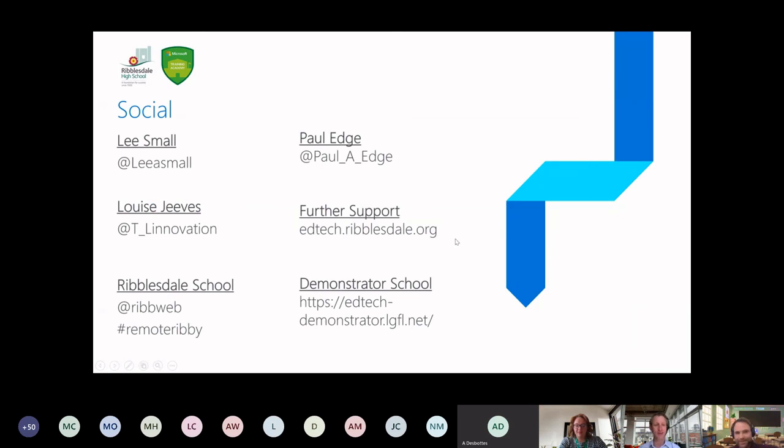Keep going. Yep. Fantastic. There's our social handles, our Twitter handles. So if you want to link up with either Lee, Louise, or myself, we're on there. There's the web address in terms of further support. That edtech.ribblesdale.org is not yet live. It's coming out off the press, and it will be early next week. And that is your one-stop shop for things like signing up to webinars and further support. On the right-hand side at the bottom is a demonstrator school website address, and you can go to there, and that's where you can get some further support. Lee will share this deck after the presentation, so you'll get all that.